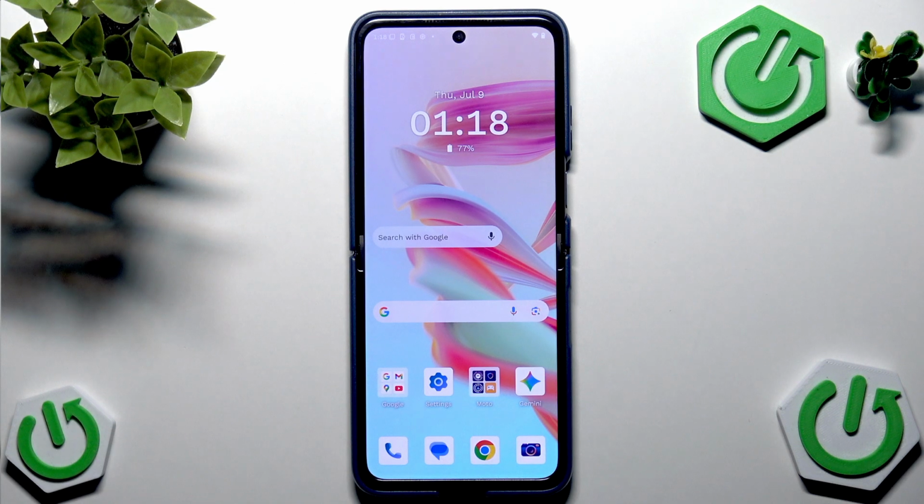Hello guys, today I have got Motorola Razr 60 and I'm going to show you how to split the screen for two separate applications.